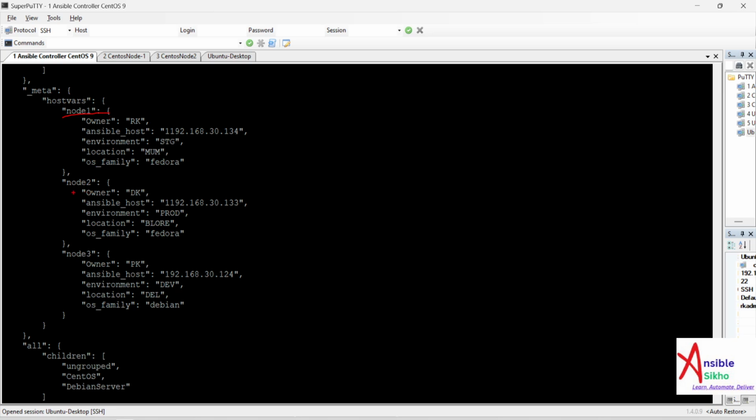Okay, so node 1, node 2, node 3. Okay, host vars means host level variables. This particular host contains ansible_host, environment, location, OS family, owner. So every host is having its own specific description.